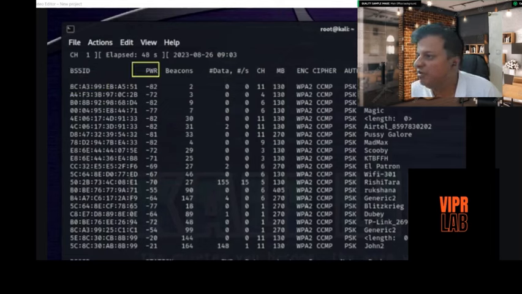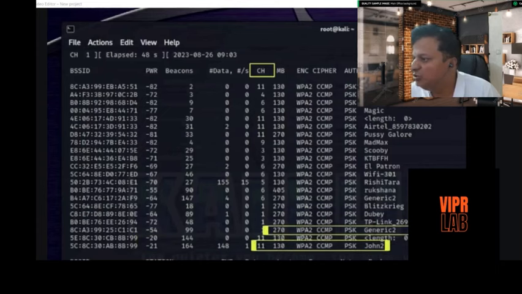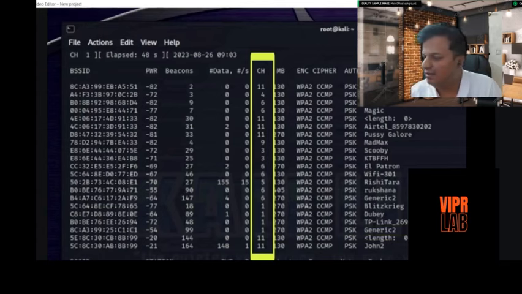Here you can see the power. So power means minus 82 decibel for the Airtel 98451 signal network. So here you have to understand, the lower the number, like minus 21, has higher signal strength and minus 82 is the lowest signal strength. So here you can see the channel. Channel is 11 for John 2. Wi-Fi channels are frequencies in which data are transmitted.